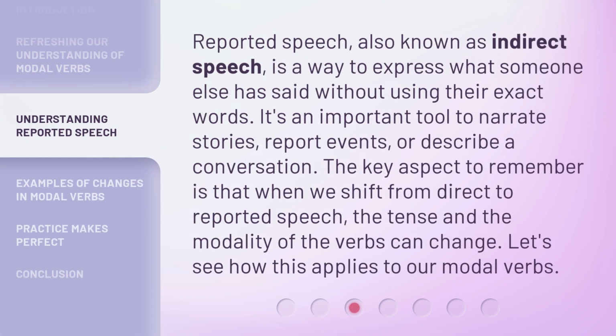Reported speech, also known as indirect speech, is a way to express what someone else has said without using their exact words. It's an important tool to narrate stories, report events, or describe a conversation. The key aspect to remember is that when we shift from direct to reported speech, the tense and the modality of the verbs can change. Let's see how this applies to our modal verbs.